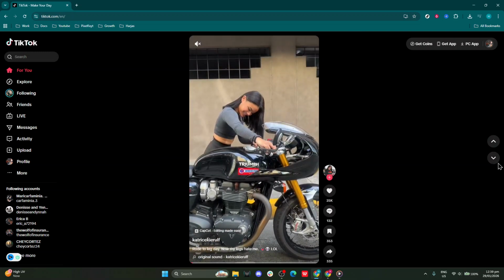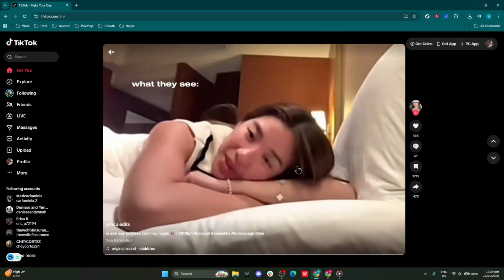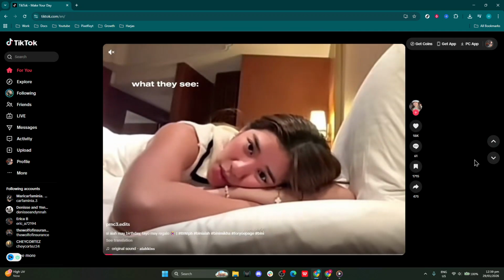Open TikTok, pick a video you like, and tap the yellow circle to repost. It's a quick, respectful way to share content you love while supporting the people who made it.